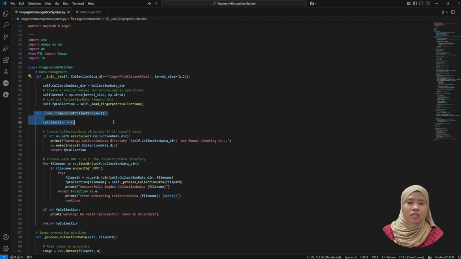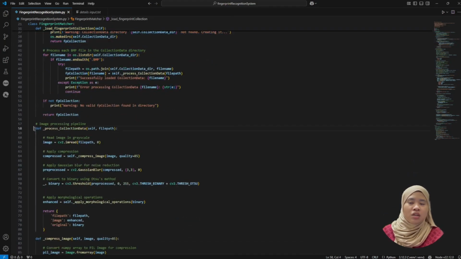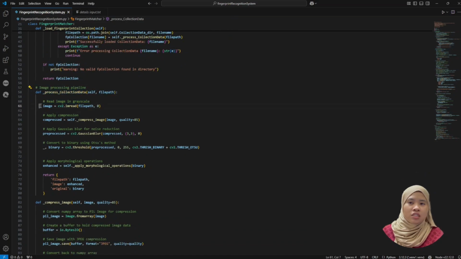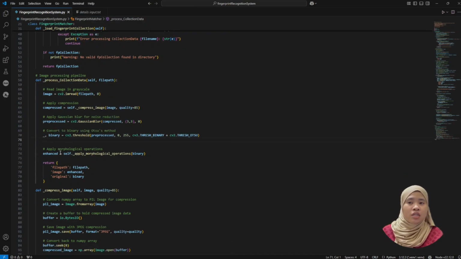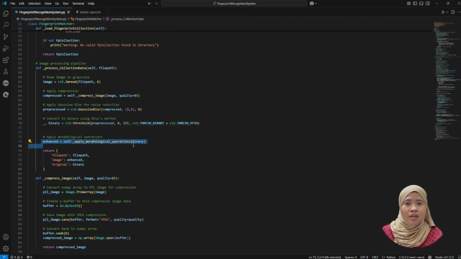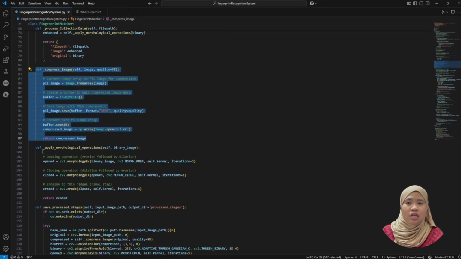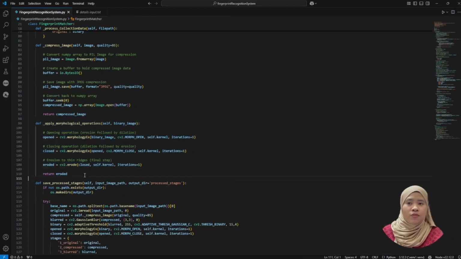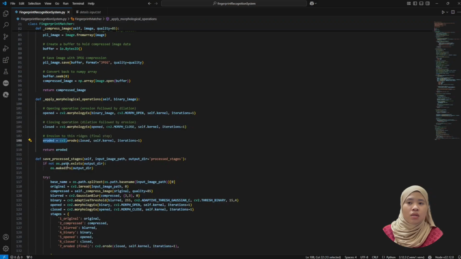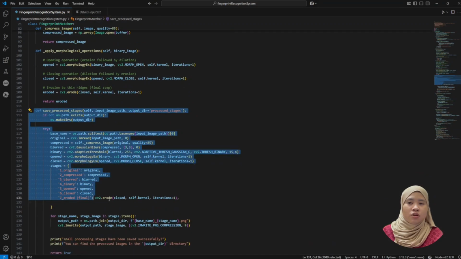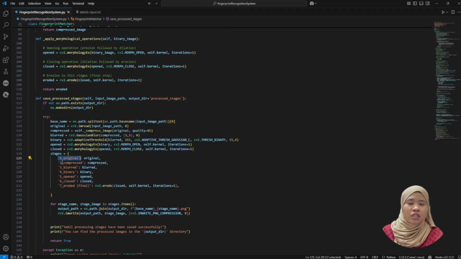After that, we load the fingerprints into the system, and then we do process collection, where in this function the image is read in grayscale, compressed, and then we apply the Gaussian blur for filtering the noise. Then we convert to binary to make it a purely black and white image, and then we do morphological operation for fingerprint enhancement. This is the definition for compressing the image, and this is for applying the morphological operation. In morphological operation, we do the opening operation, closing operation, and erosion. Then we have a function to save each of the stages generated: original, compress, blur, binary, open, close, and final step.